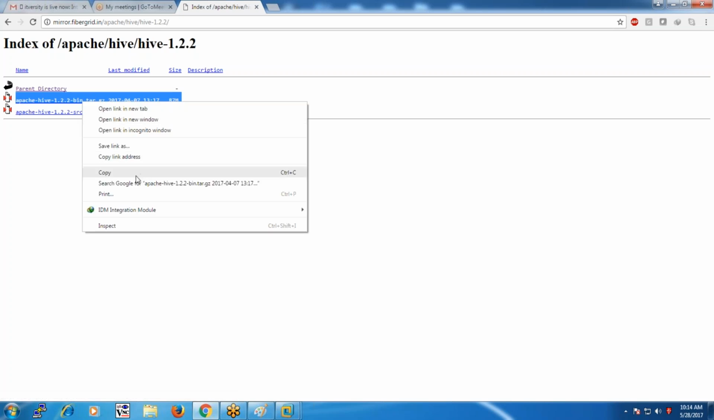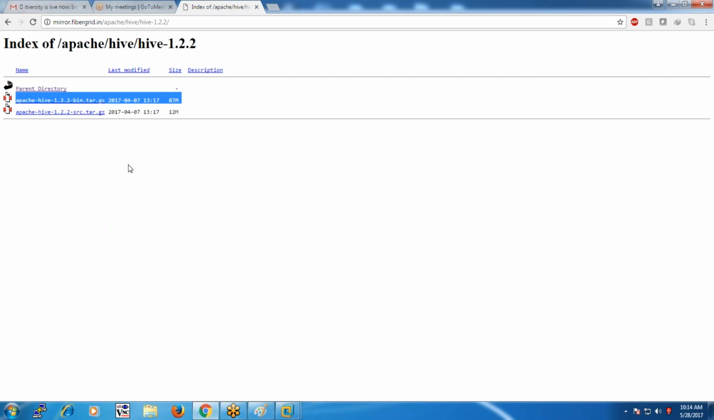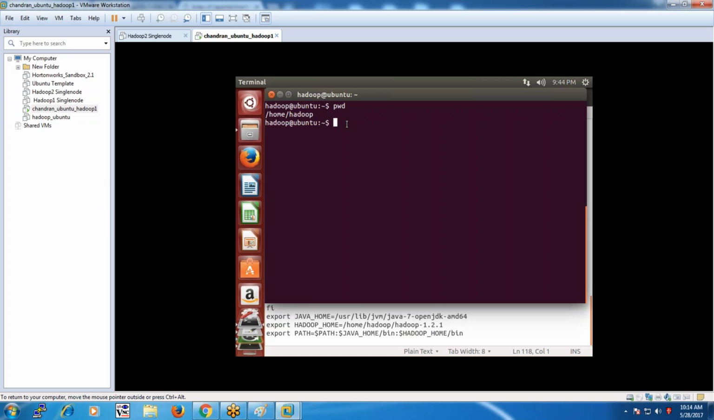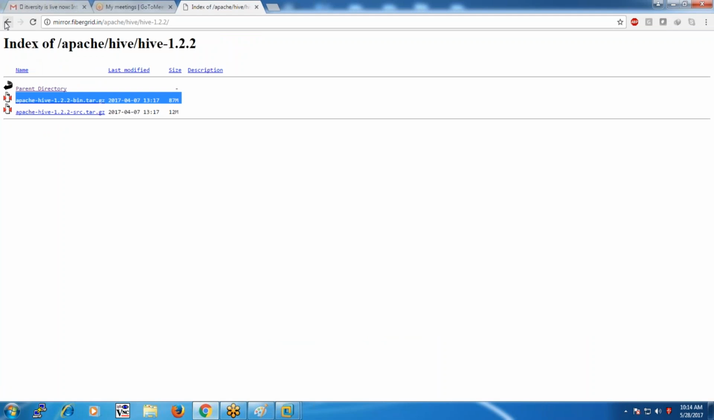Simply right click, copy the link address and move here. You can find this is the command, wget. Simply right click and paste. You will get the particular file here. So this is the way by which you need to download. Please make a note. You can get a more appropriate version.